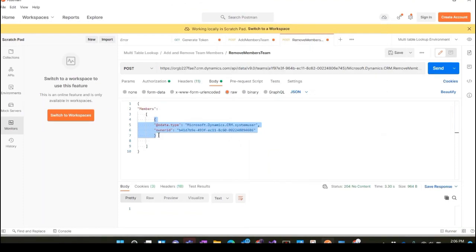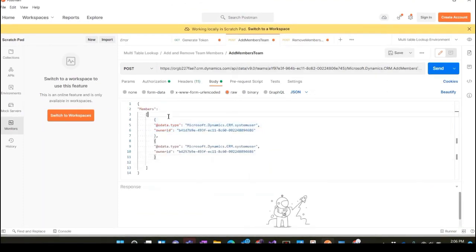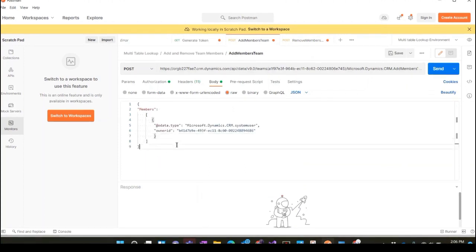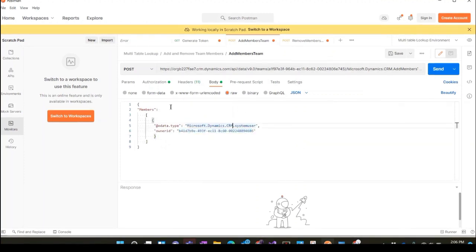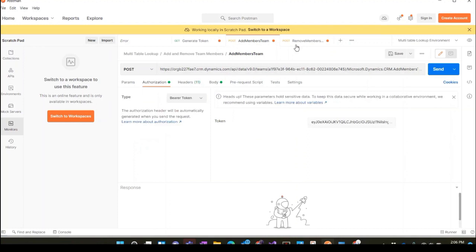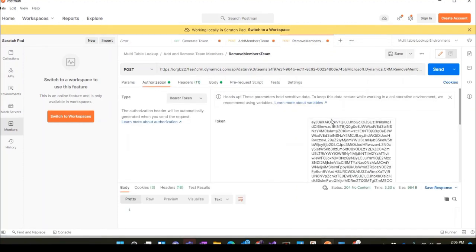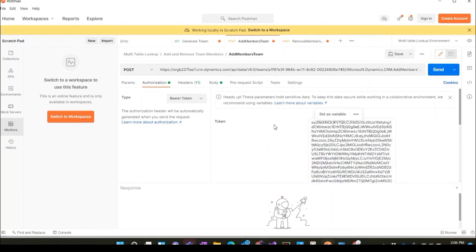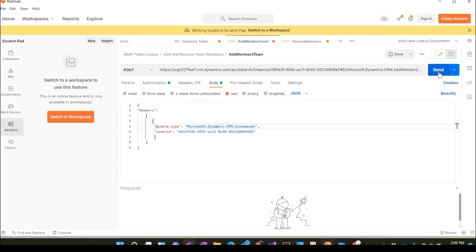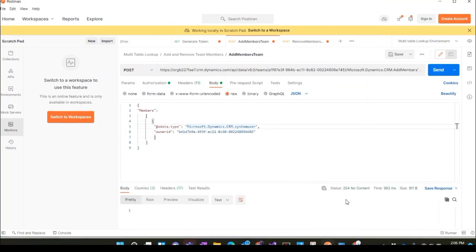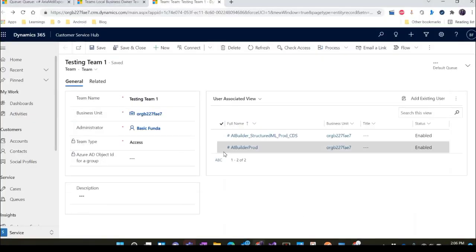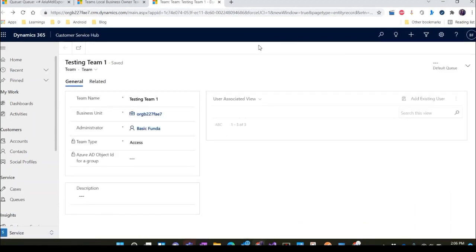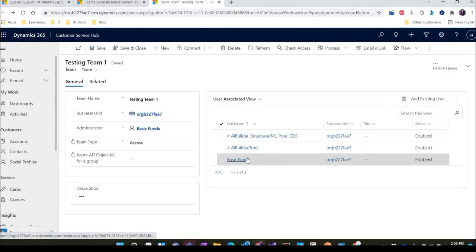Now let's try to add this user again to the same team. Let me remove this part. Let me add that, because we want to add the same user. That is the reason I have copy pasted it. Now everything is the same. We might have to copy the token, so I will just copy this token here. We are good to go. I will again send this request. Yeah, so we have received the success status with no content. I'll refresh it, and this has been added.